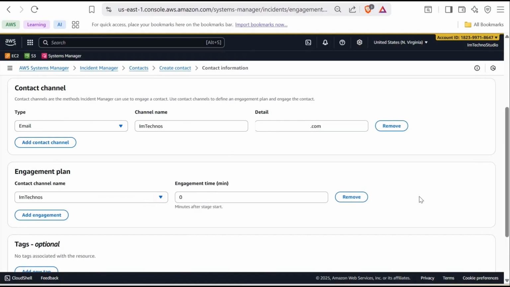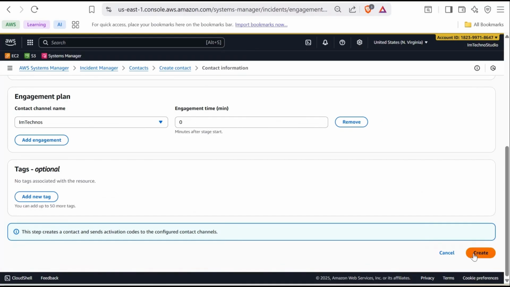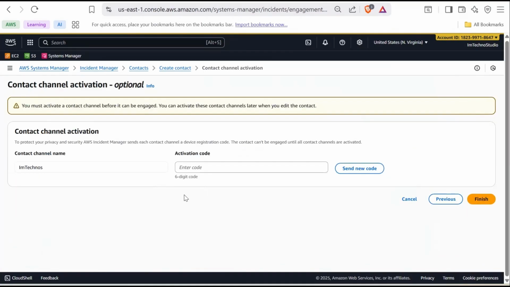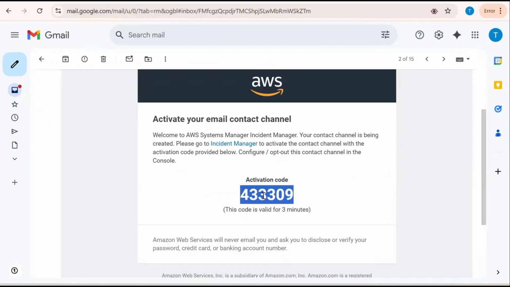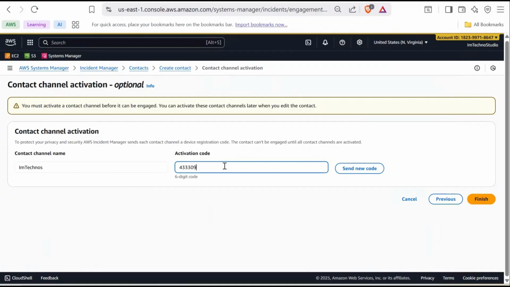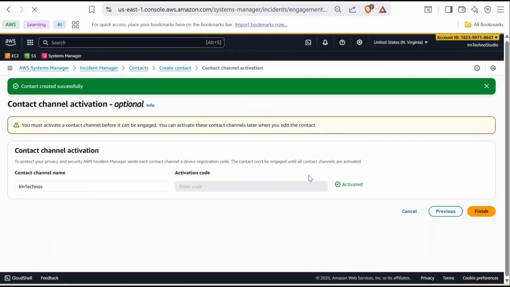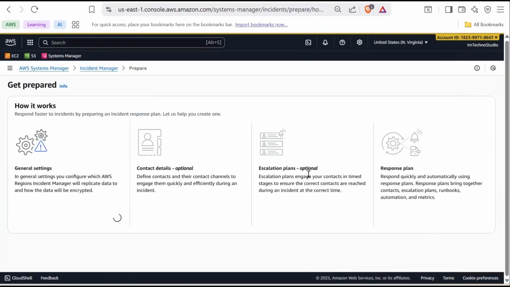For this demo, I'll keep it as 0, so notifications go out immediately. Now scroll down and click Create. At this point, AWS sends an activation code to the email we entered. This is to verify ownership of the contact. Copy the code, paste it back here, and click Finish.